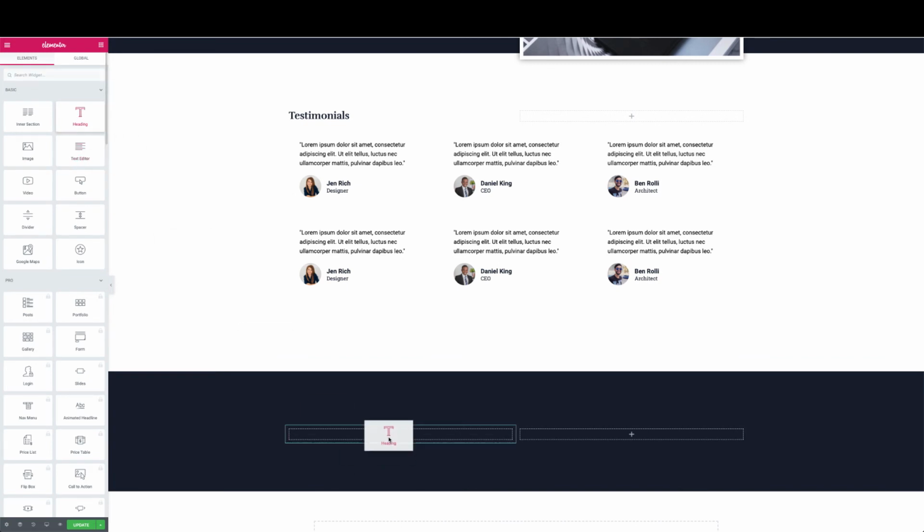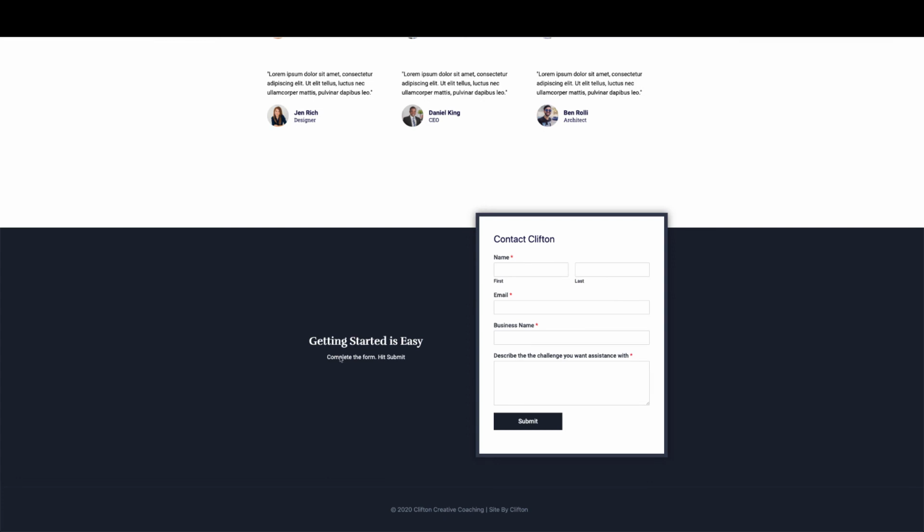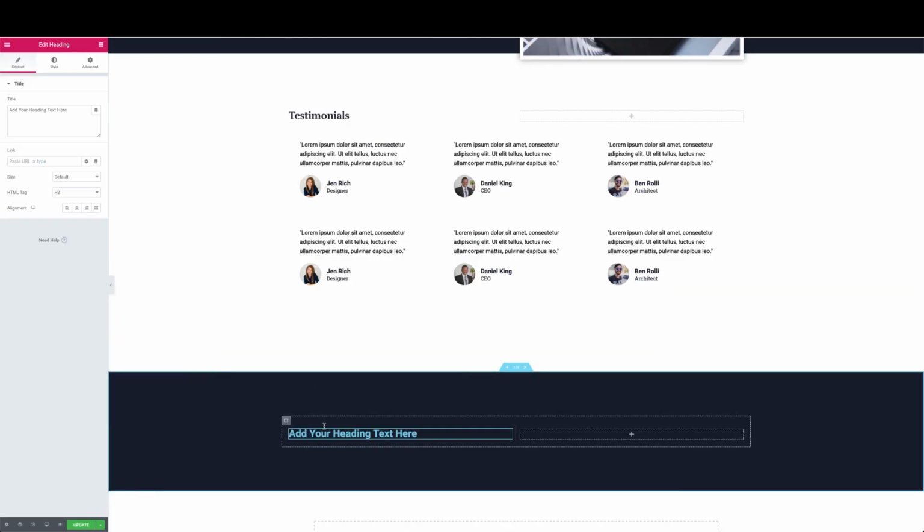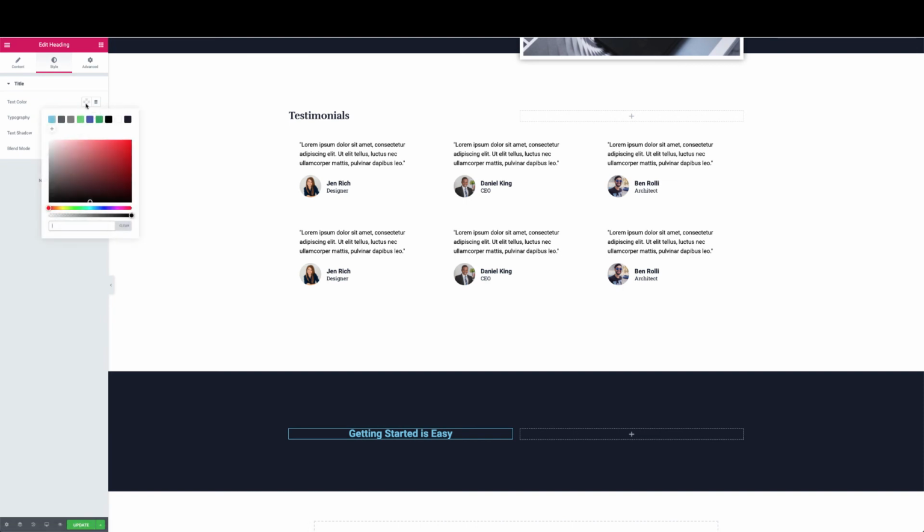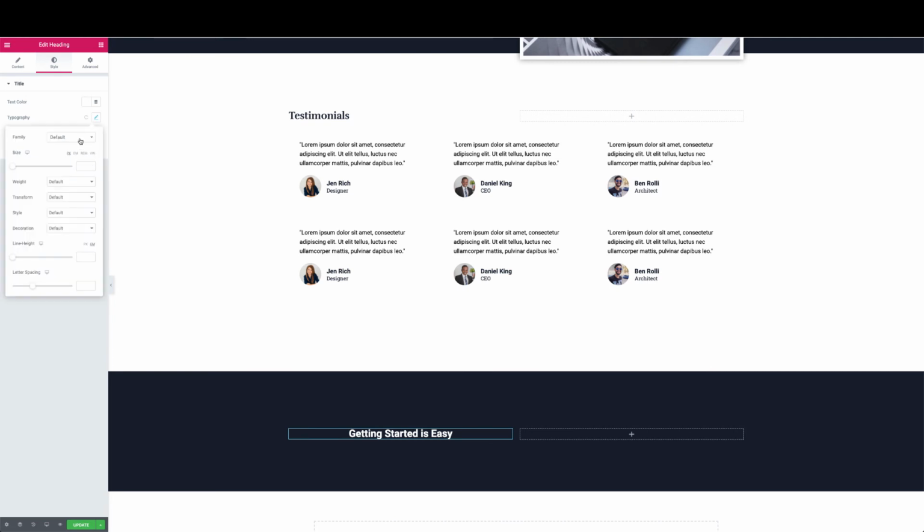Just go ahead and grab a heading. And see what this says. Getting started is easy. Okay, so this is very simple. We'll center that. Text color will be white. And this is in our typography. So you guys just go to Style, Text Color, White, click on Typography, and we're going to change this font to our font for this project, which is Rafina.